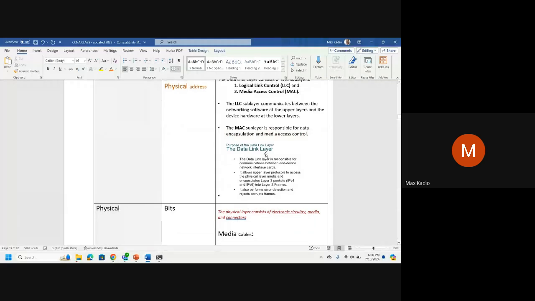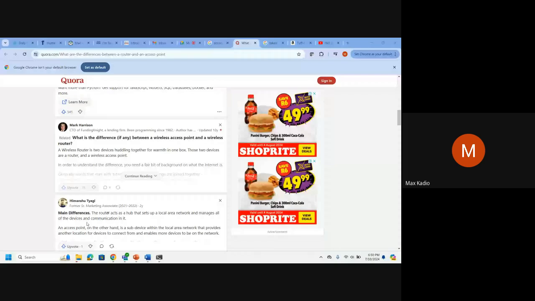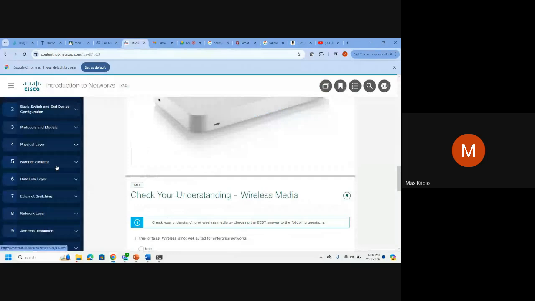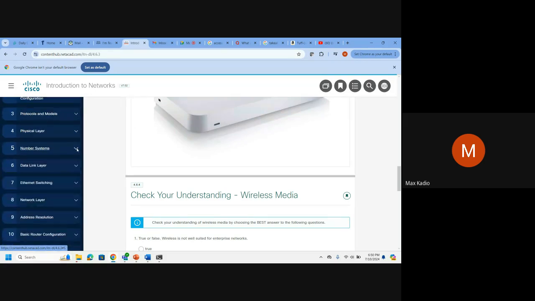Next time, this Saturday, we have class at 10 online on Google Meet. We'll do the other chapters. It's only theory. Chapter 5 is very important, the number system. I'll explain to you. Then after that, we go to layer number 2, the data link layer. Very simple also. So Saturday, we'll do chapters 5 and 6.